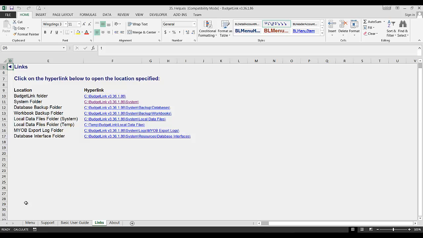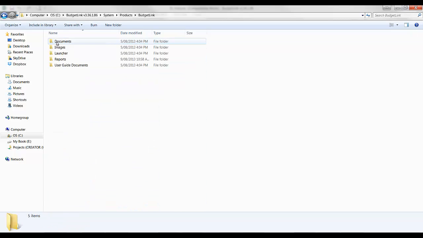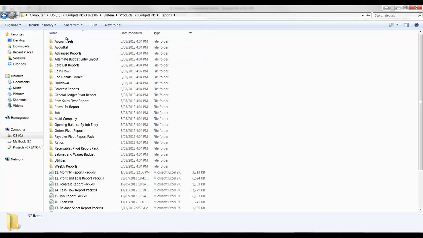page. That stores various important links that the software uses. The one we want is the system folder. If we click on that, that'll open up the main system folder with all the different subfolders that are installed with BudgetLink. We'll need to go to the products folder, BudgetLink, reports, and that stores all the different reports that are pre-shipped by BudgetLink but not necessarily installed.